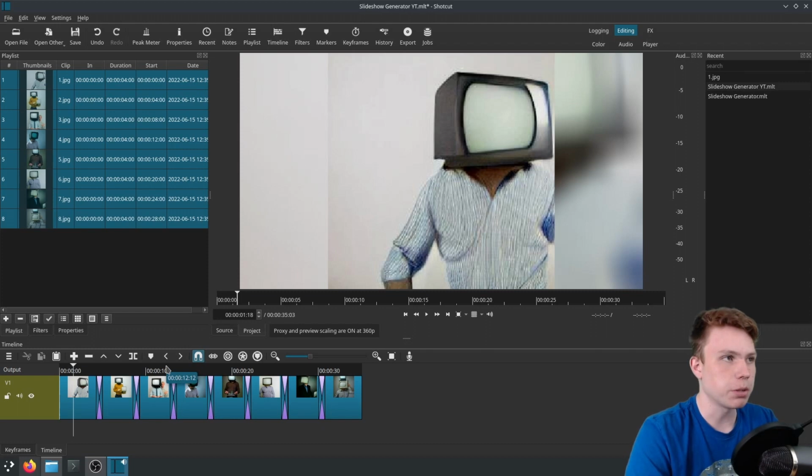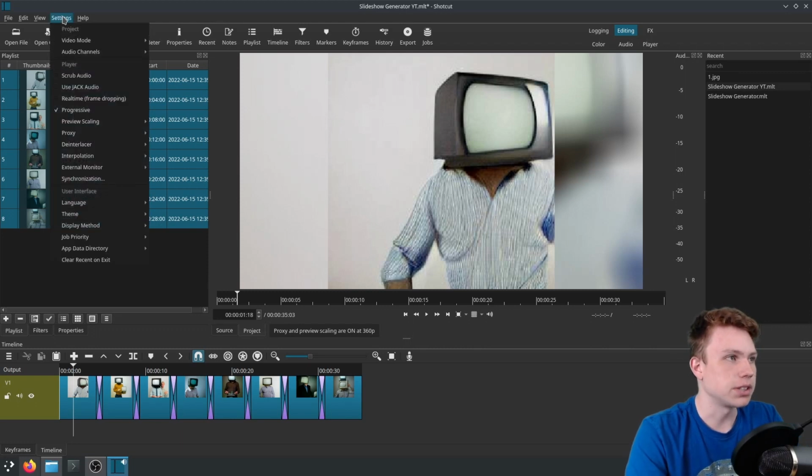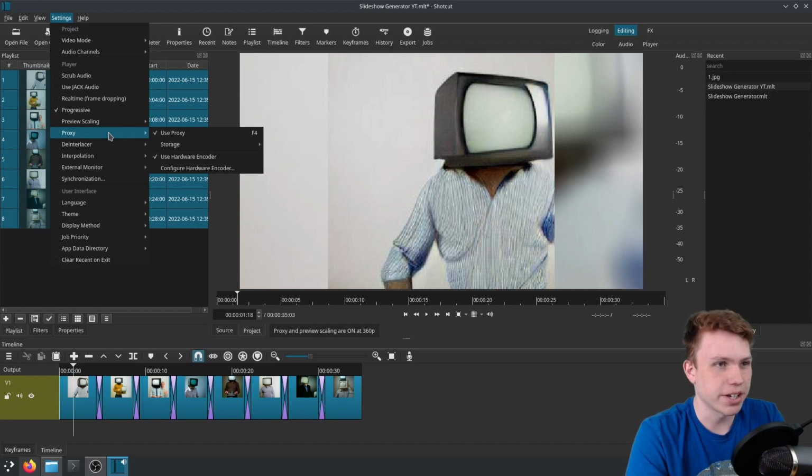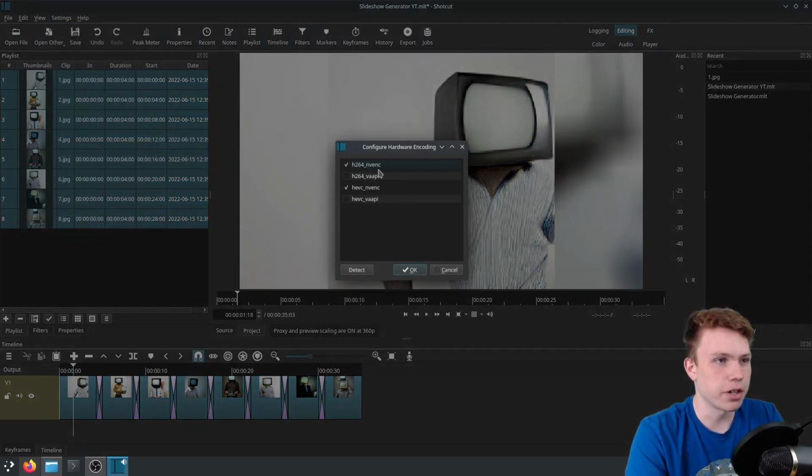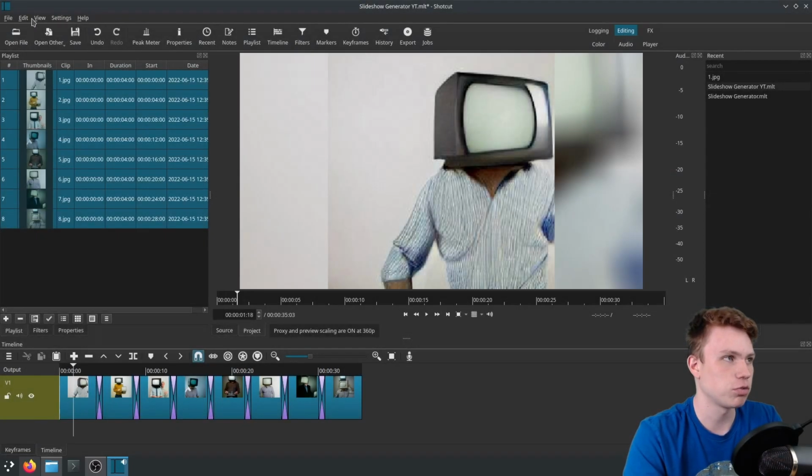If you're getting laggy playback on your computer, which you probably are, I mean, I got laggy playback when I first tried it on this laptop, you're gonna wanna go to settings, and then you're gonna wanna make sure you turn off frame dropping and scrub audio. And then I also went to preview scaling. I turned this down to 360p just so it can handle it better, I guess. Turn on use proxy, and then use hardware encoder, and then just configure it. If you have like an NVIDIA GPU or whatever, you can select these right here, which works good.